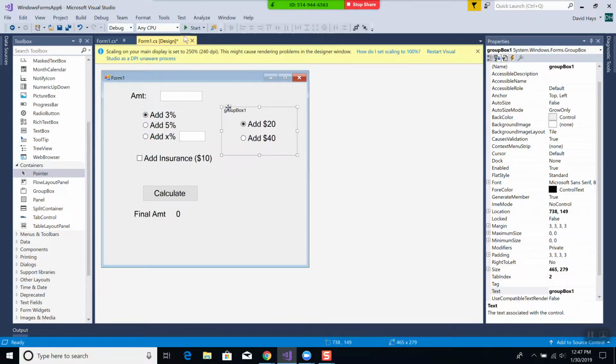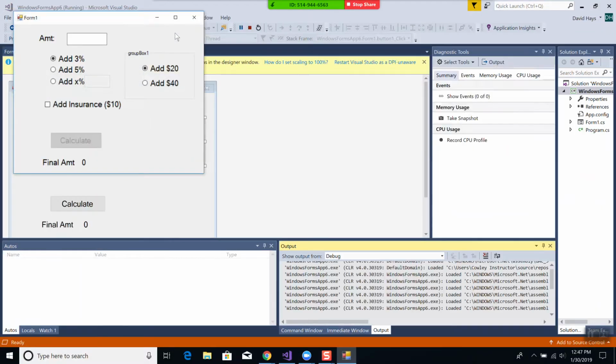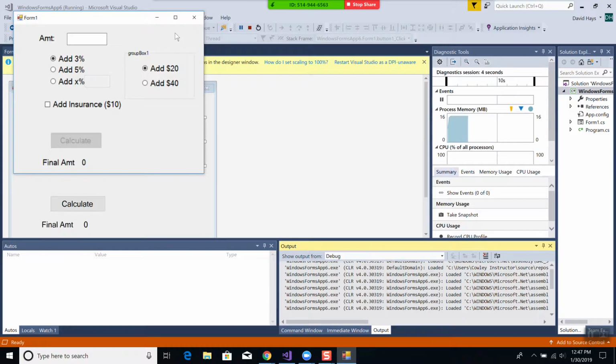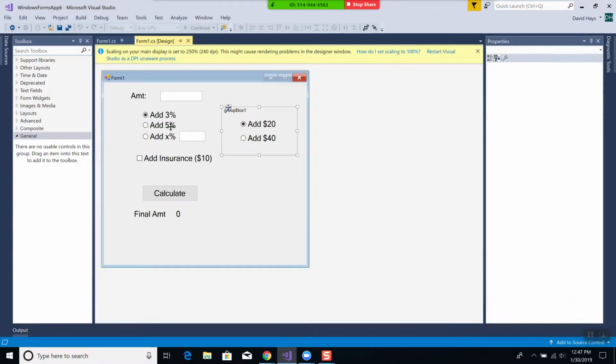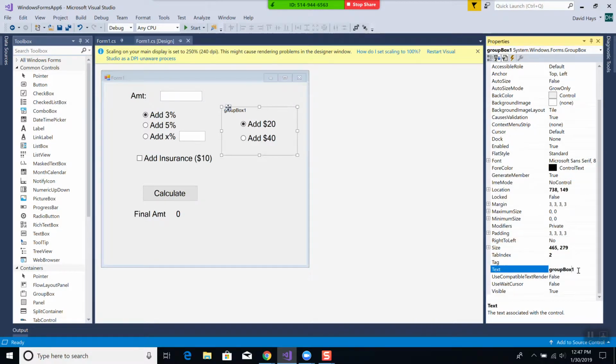So let's run this. Our panel was invisible. It was kind of an invisible container. Notice when I run this, it actually has a title on it. It says Group Box 1. You can think of this as a panel with a title. So here, if I have the group box selected, I come over here and you see there's a text that says Group Box 1. And here I could put in, what was it, shipping? So you give it a title up there.